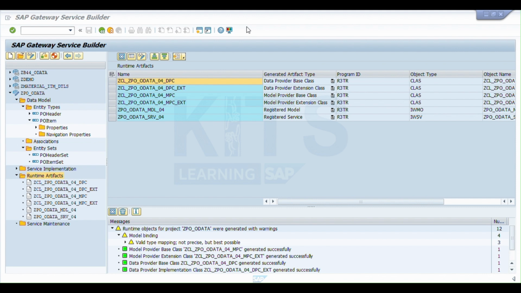DPCXT, Data Provider Extension Class. Here we implement the get, post, put, and delete methods to fetch data from the database table, to validate input data, to map the above data to OData entities, and to modify the response.